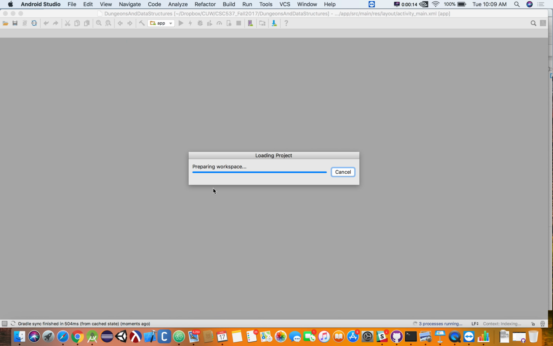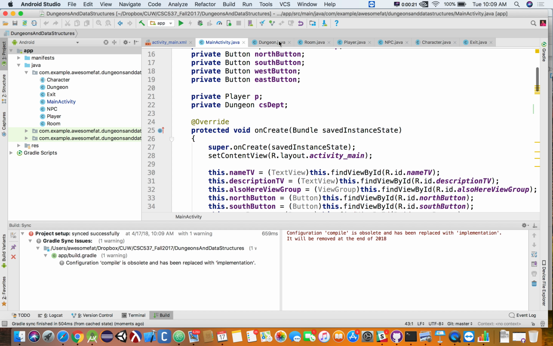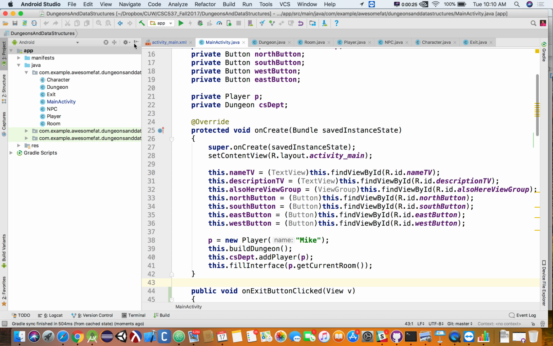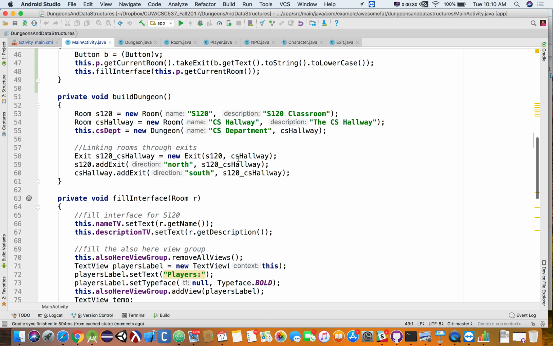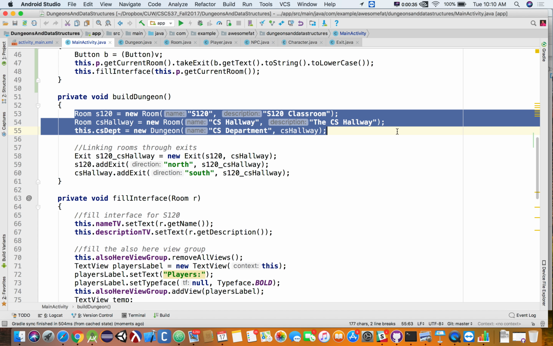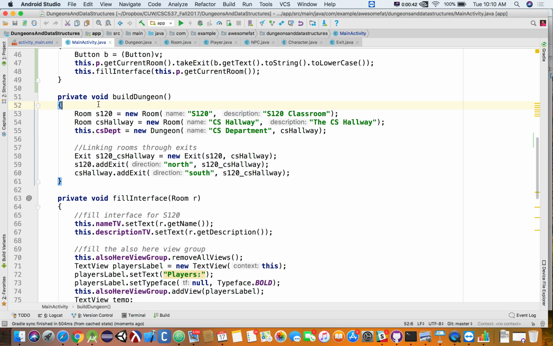Open up our dungeons and data structures. Let's go back to our main activity. Let me hide some of these things so we can see more of the code. Down here where we have build dungeon, we're building out all of these rooms. What might be nice is for us to have all of our rooms and the exits that link those rooms stored in the database, and then pull that in here.